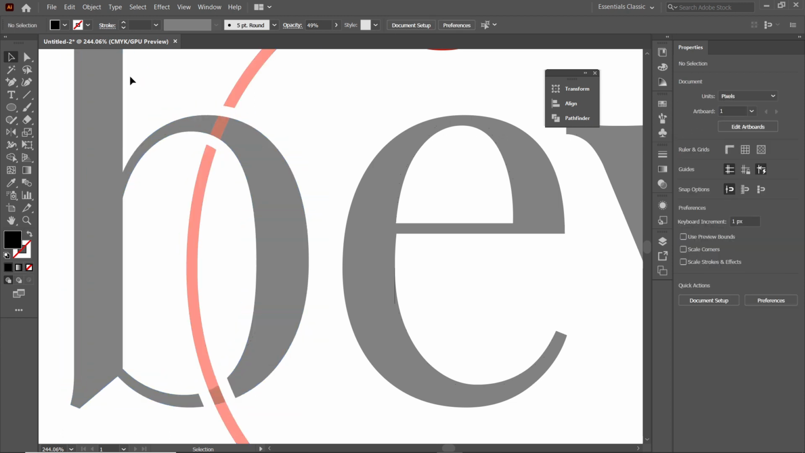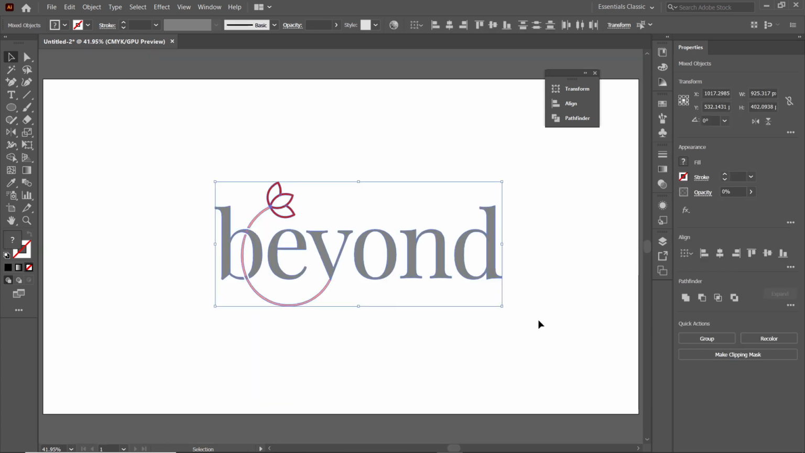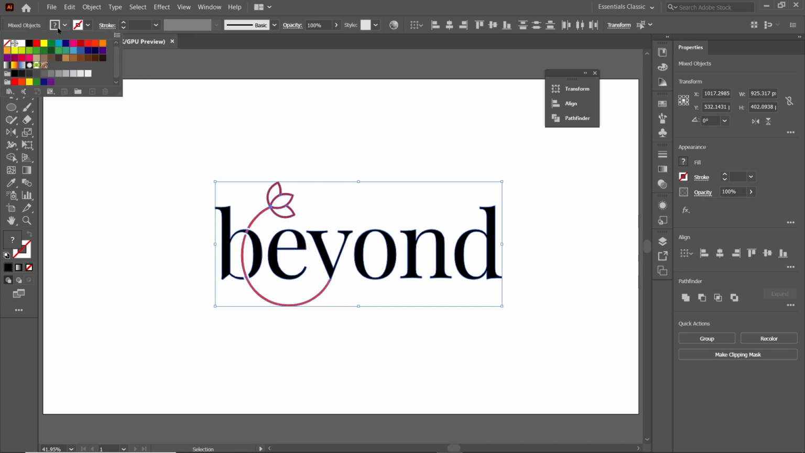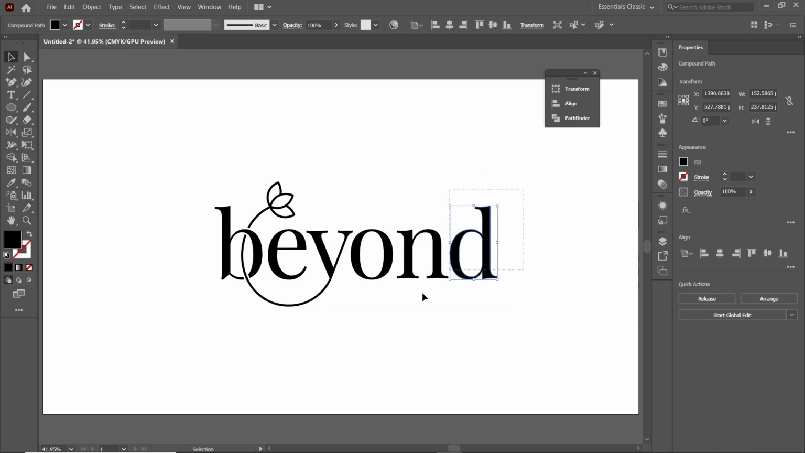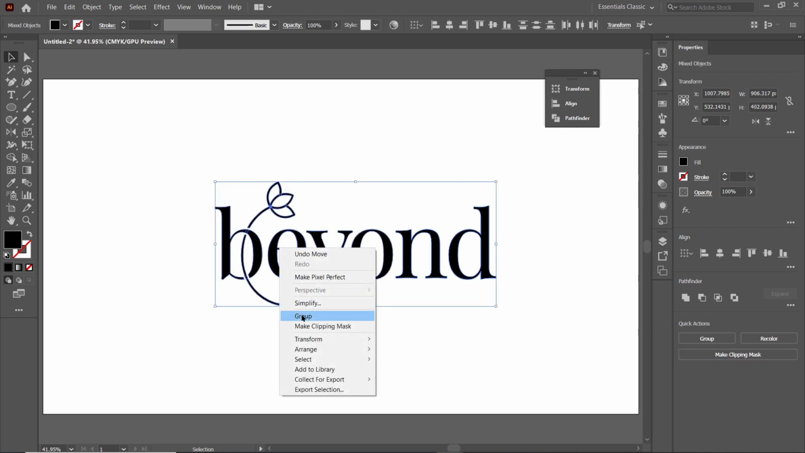Then reset the page view by pressing Ctrl+0. Select all of these shapes and increase the value of opacity to 100%. And apply the same color like this, black color. Then simply adjust the spacing between the alphabets like this. Select all of these shapes, right click and select Group.